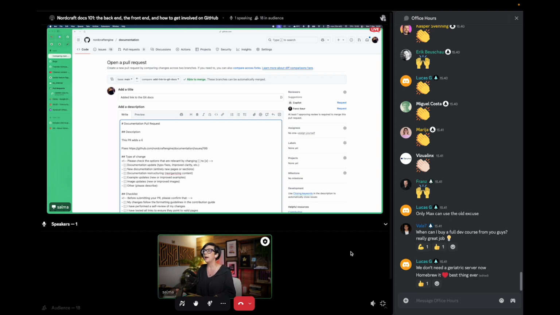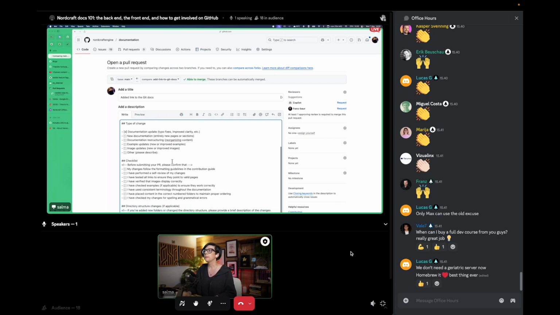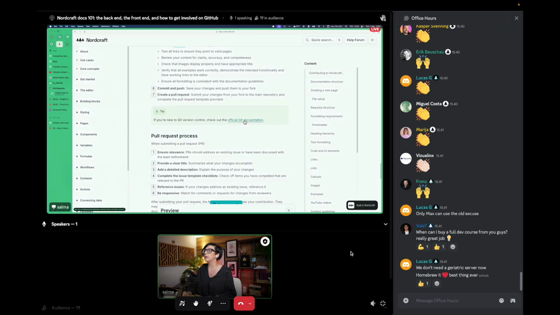This PR adds a link to the Git documentation for those that are new. And then there's a checklist to go down. So this is just a documentation update, nothing too big. And my checklist, my changes follow the formatting guidelines. I've used a nice tip. I have performed a self-review of my changes. I've tested links to ensure they point to valid pages. That's a valid link. There we go.